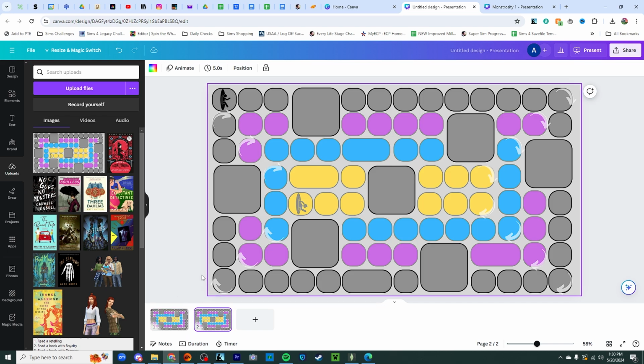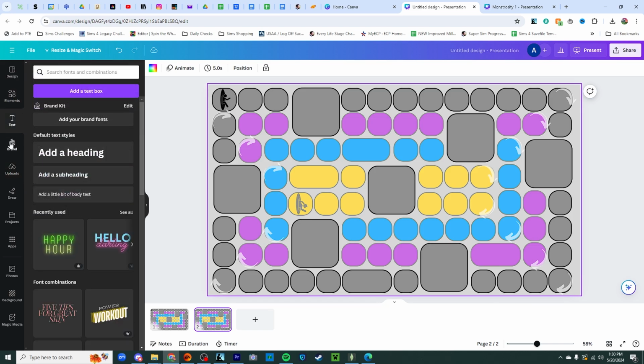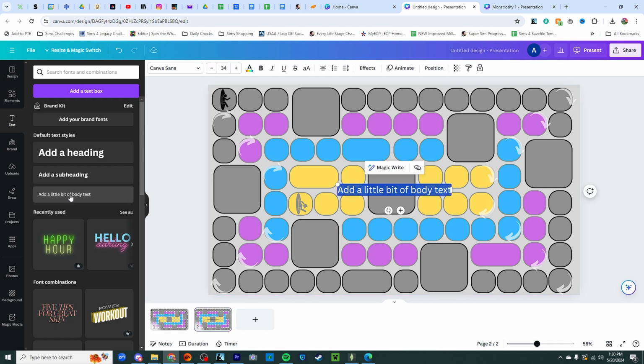So on the one that you're working on, over to the side, you're going to hit text, and it really doesn't matter. You can add a text box, or you can hit the small thing that says add a little bit of body text. It really does not matter. And let's say that you're going to use a TBR game. You just type that in. And that's the first thing I do, is literally just type it. And then I figure out, adjusting for all of this, how big or small I want it to be.